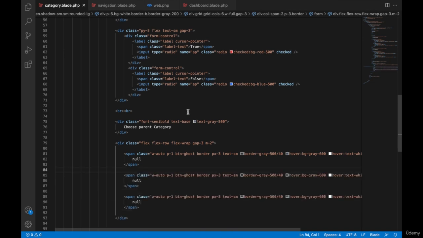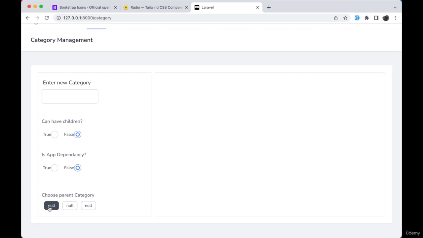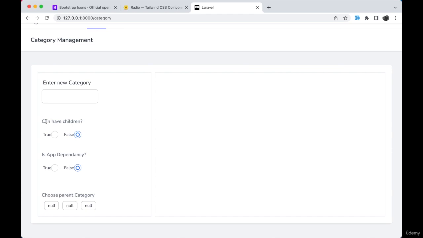Alright, now if you go back and try to refresh, awesome. Now we have this effect that when we click here, we can hover on these effects. We have the app dependency here. We also can have children and enter new category.